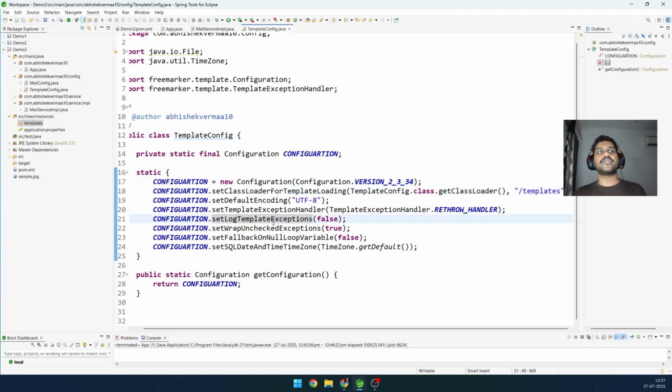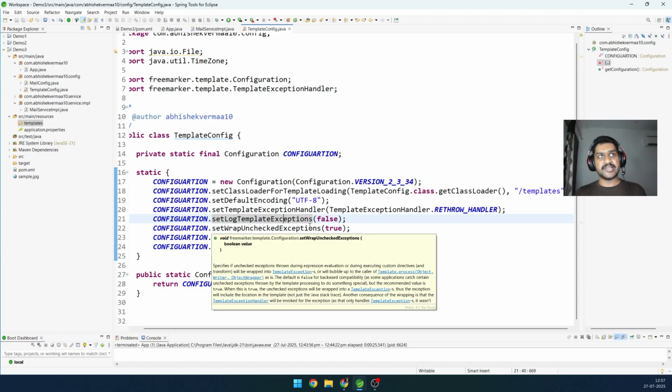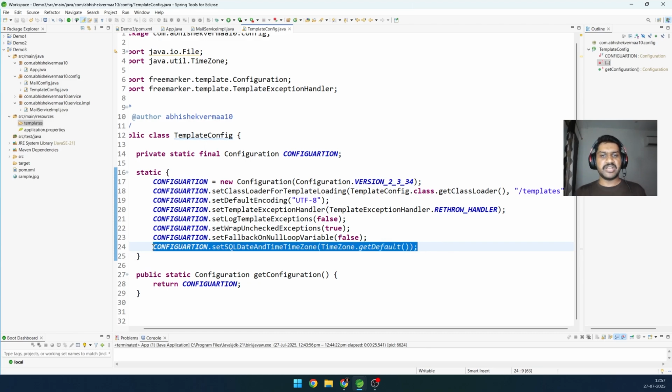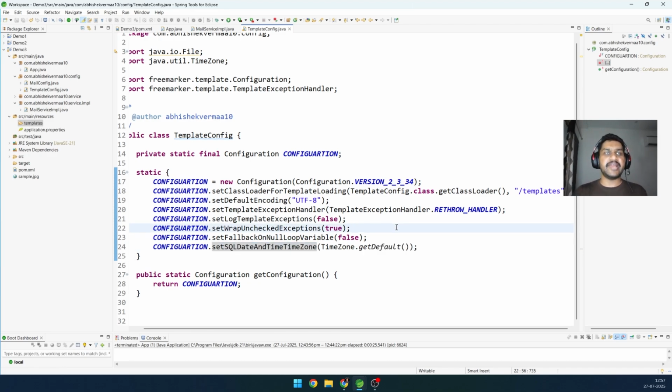Then it says log template exceptions. We don't want to log. Wrap unchecked exceptions. Yes, we want to wrap unchecked and all these things here. Then this is basically needed when you want to perform something with the SQL date and time. In our case, as of now, it is not required. We are just passing the name only. We don't want to do anything with date and time. So if you wish, you can remove this particular property. Otherwise, there is no harm. Keep the same thing as it is. Maybe as of now we are not using it, but in production you need it. So you are directly getting everything here preloaded. Yeah, so this is the thing.